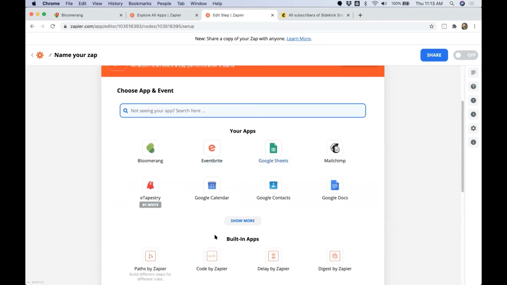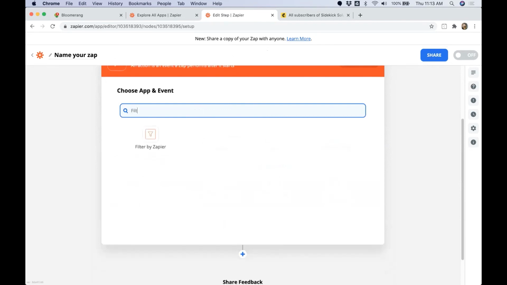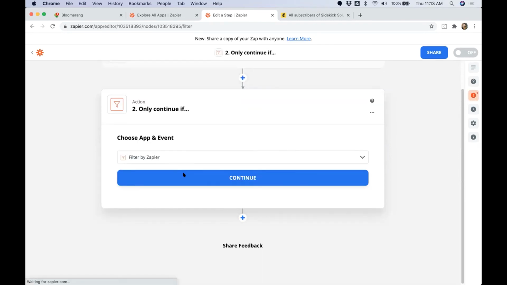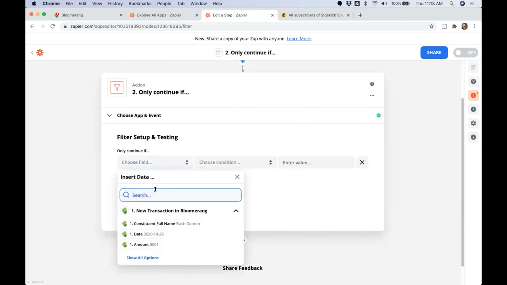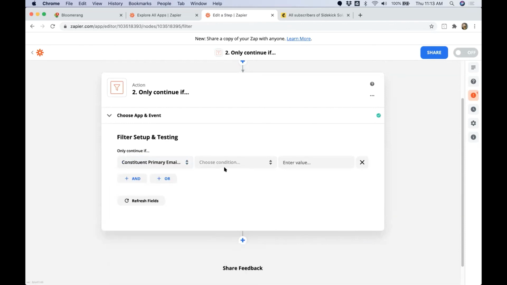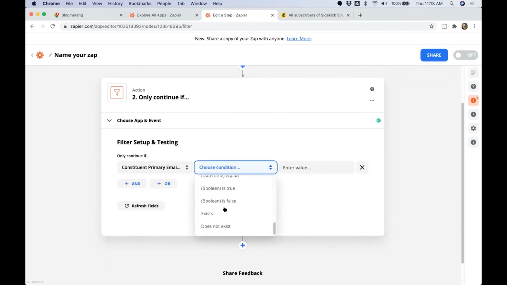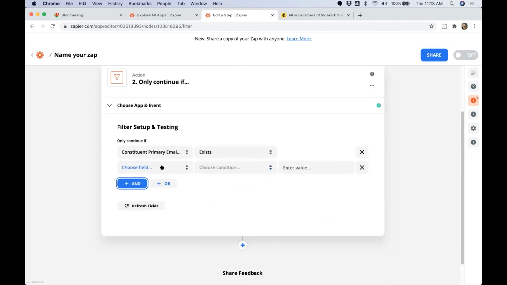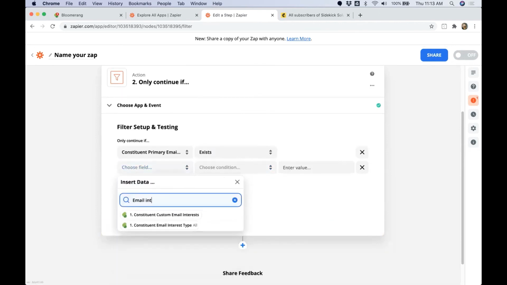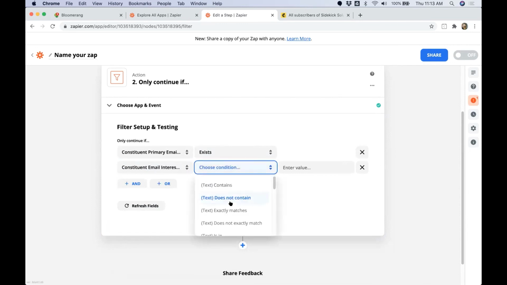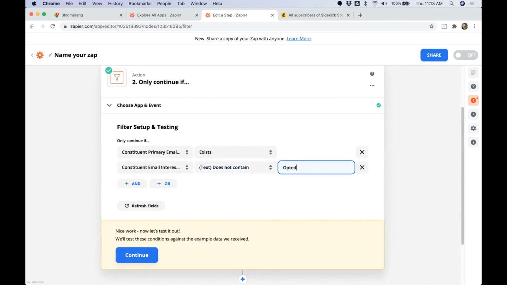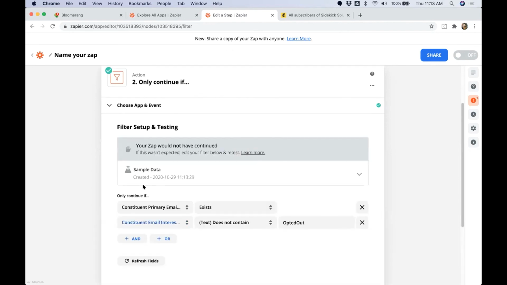Now, once we've selected our transaction, we're going to do the same filter step that we did in the last one. So we're going to say that the email for the primary email exists, and that the email interest type is not opted out. So again, we only want to continue if that donor who made the major donation has an email and they are not opted out of communications.